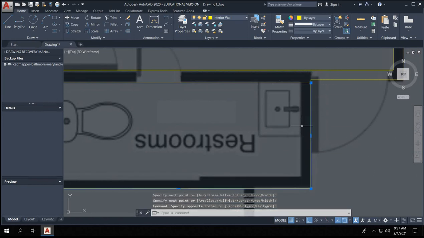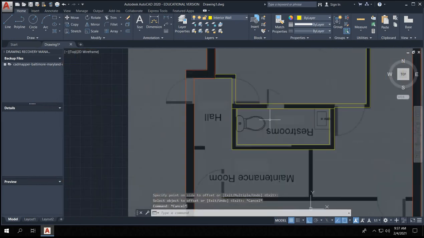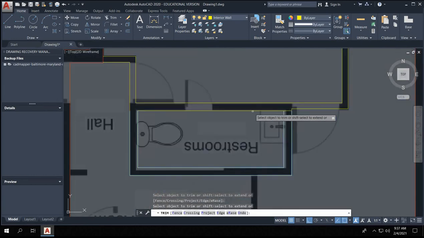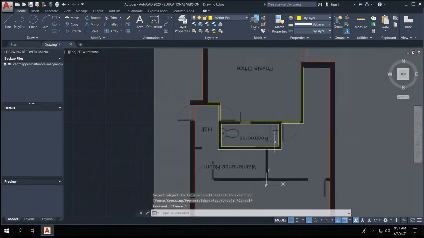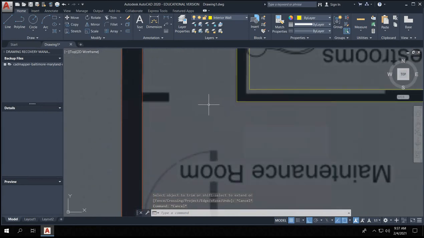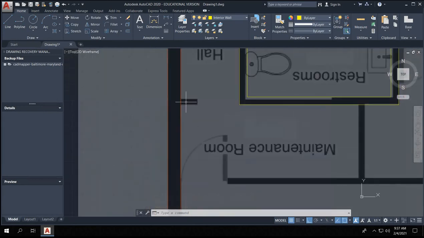Okay, then I'm going to select this, offset 4 or 6 inches. Okay, and then to connect those all up, I'm going to select this, trim out where it's connected so it doesn't look funky. Okay, awesome. This is actually a wall with a wall opening here. We're just going to draw it as its own little wall though.